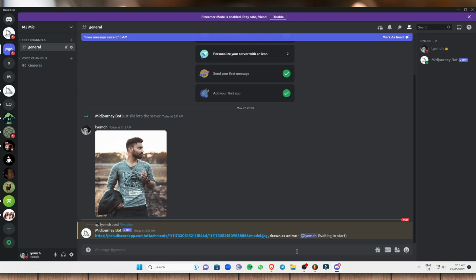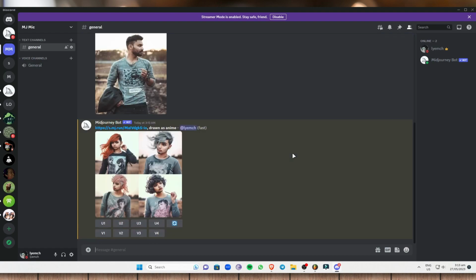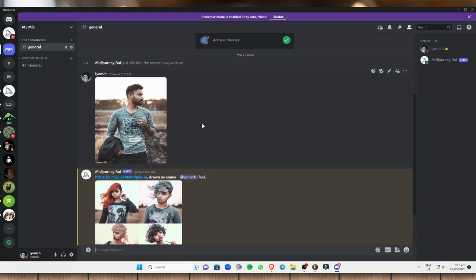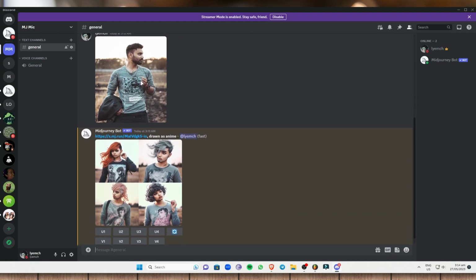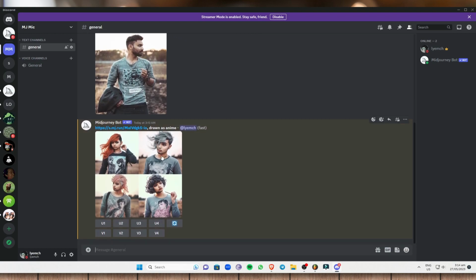As you can see, we will have to wait for Midjourney to generate the image and the command prompt that we have just done. So there you have it. Midjourney has now generated the image that we have just commanded Midjourney to do. As you can see, this is the reference image that we have just uploaded, and this is the prompt that we have just created, drawn as anime.